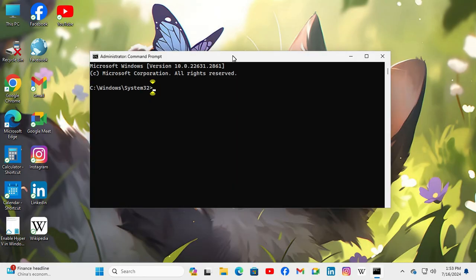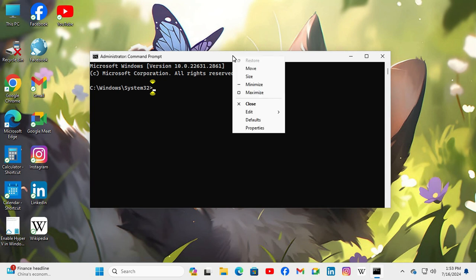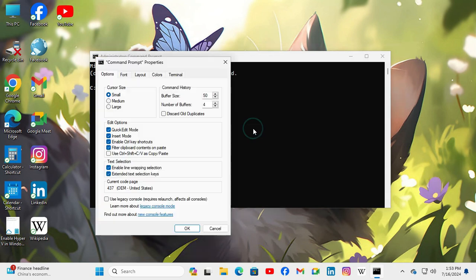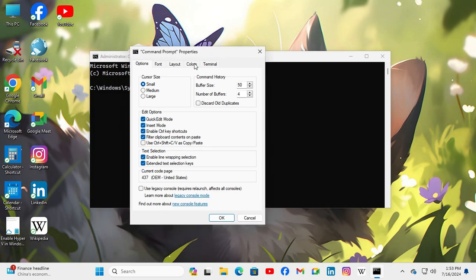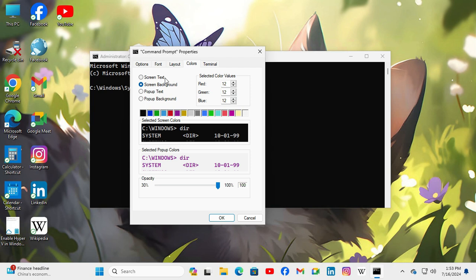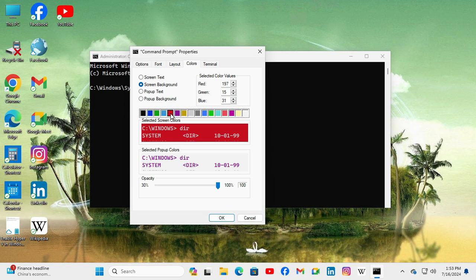Right click on command prompt title bar and click on properties. You will find here color. Now you have to select screen background, and now you can select color from here. I'm going to select red.